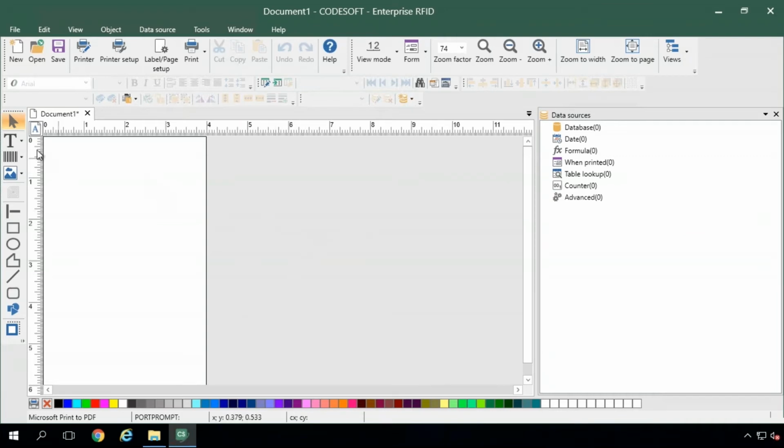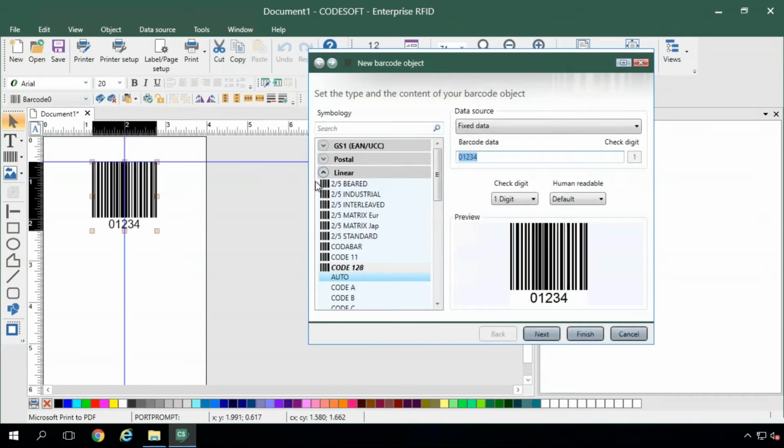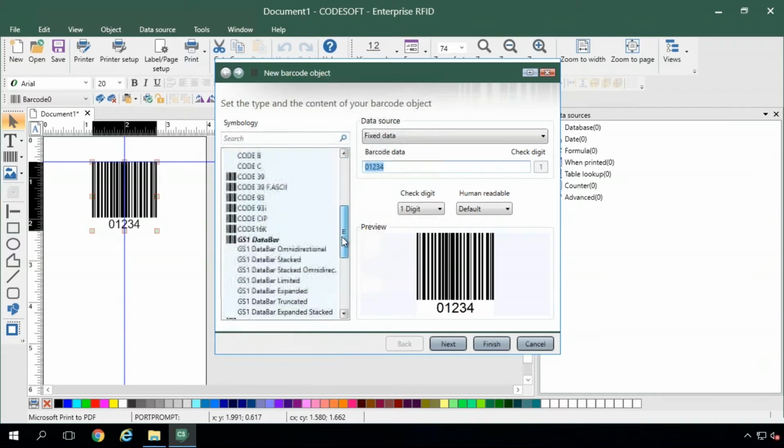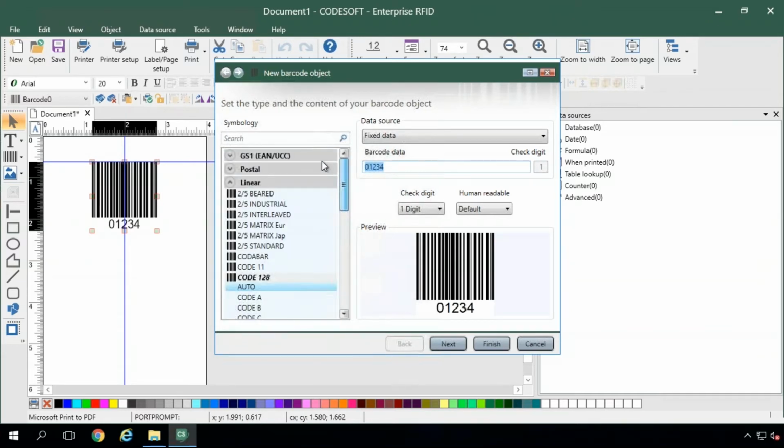So to get started, we're going to use the barcode generation wizard over here on the left in the object toolbar. It looks like a barcode. It's easy to see. So go ahead and just click on it and then click anywhere on the label to place your barcode. So the sample comes up here, and then the wizard shows you exactly what you're doing. So over on the left portion, you can pick from any one of the symbologies that we have in CODESOFT, and it is a ton.